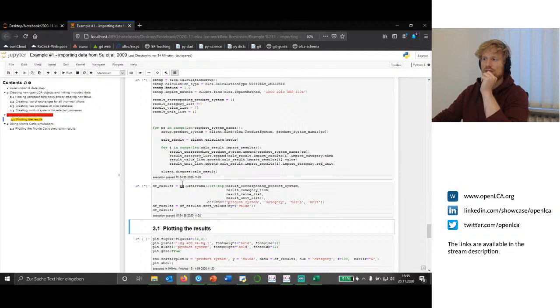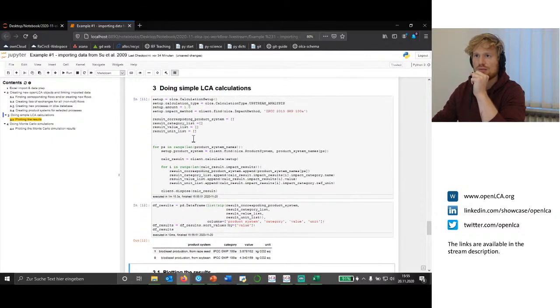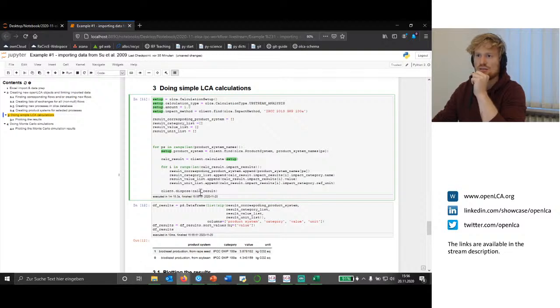And soon we should have the result. What I'm going to show you are just the final results, but what is really nice is that with this setup we use for calculating via the IPC, we get an object called calc result. And in this object, you not only have the single value, but actually all the flows are included in here.